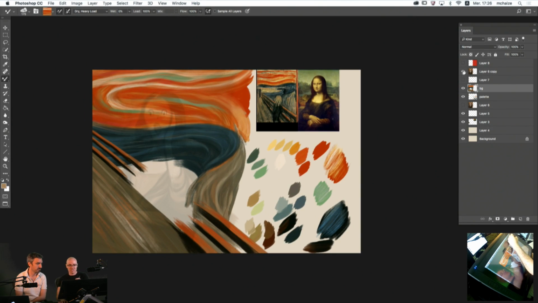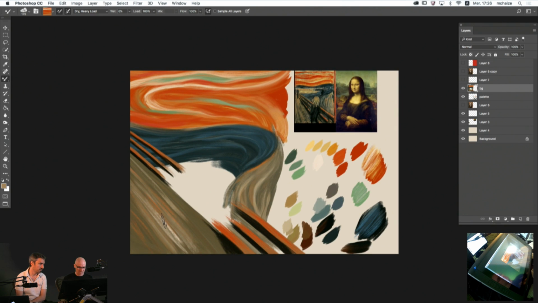All right, I'm gonna turn off my sketch again and see how we're doing. Ooh, it's looking kind of squeamish, isn't it? That looks familiar to me. I've seen that painting somewhere.